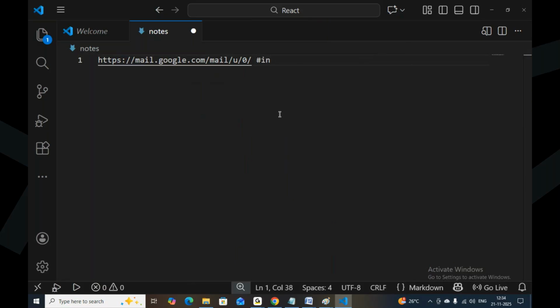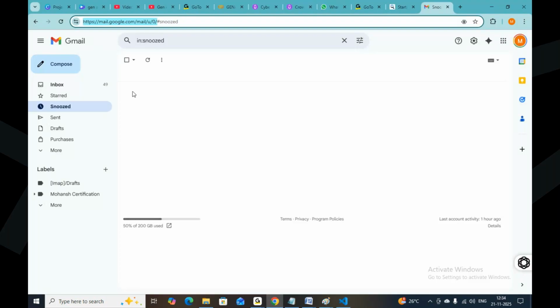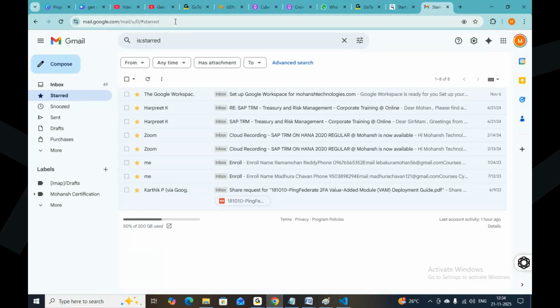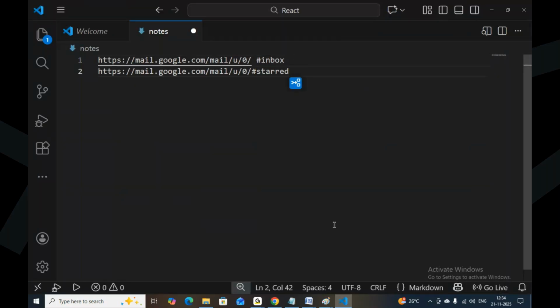First of all, this is inbox, the first inbox for Gmail. Starred. When I click on starred, what happened? Sir, the URL is not changing. Only the hash value is changing. That is the routing, page routing inside the single page. Component routing inside the single page.